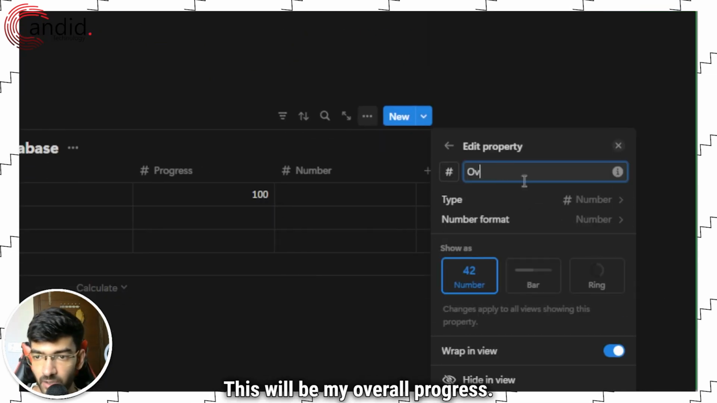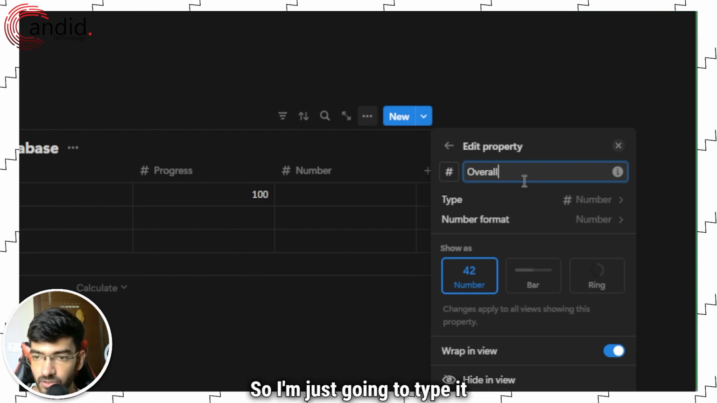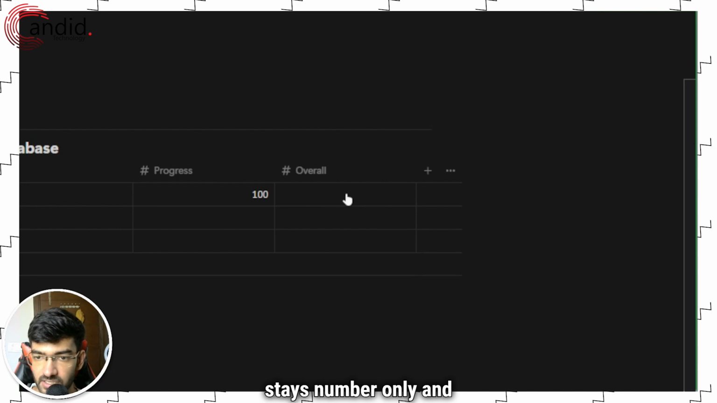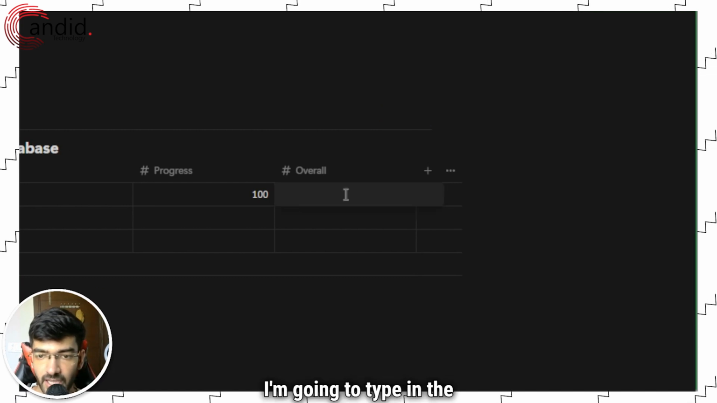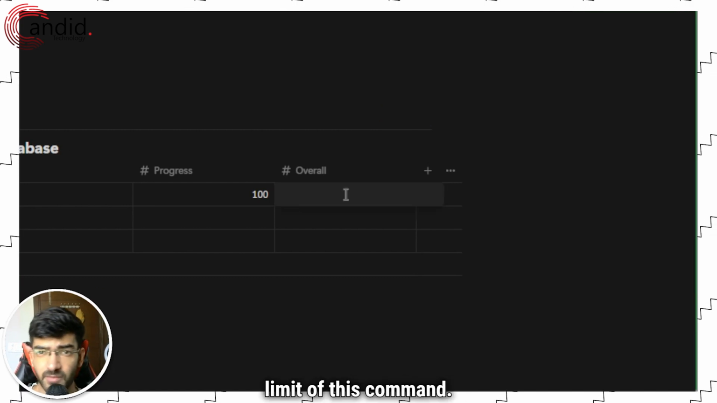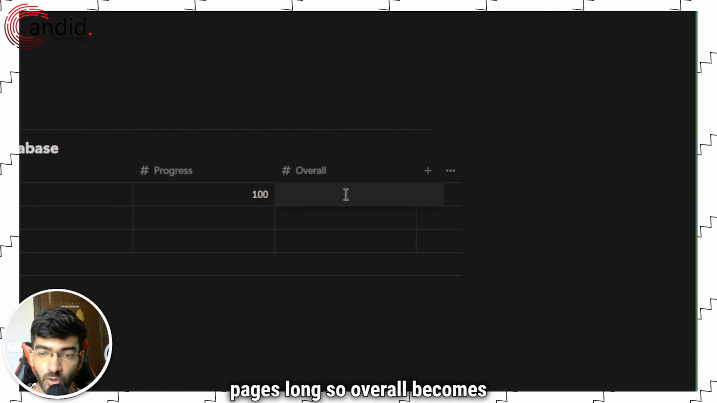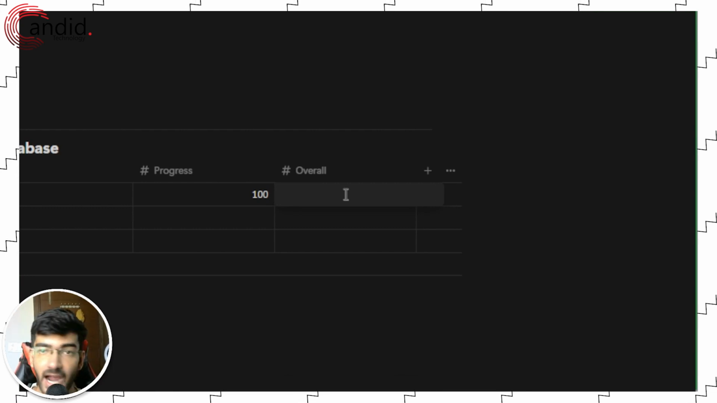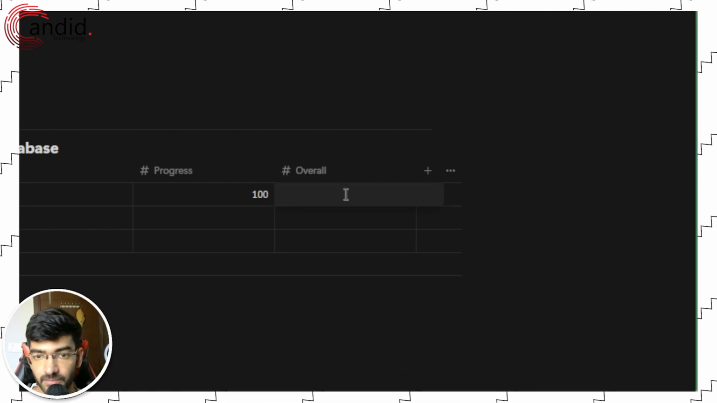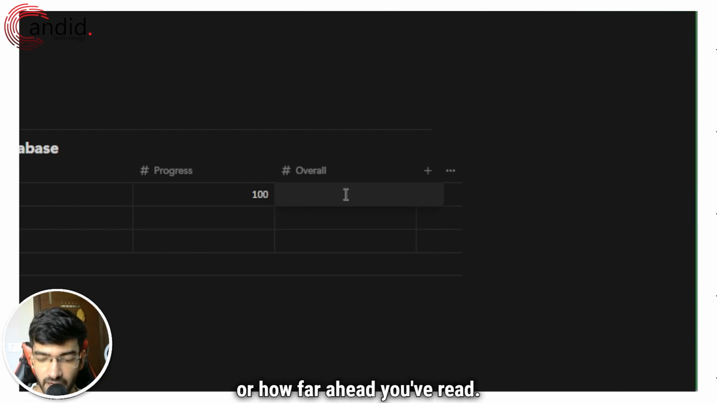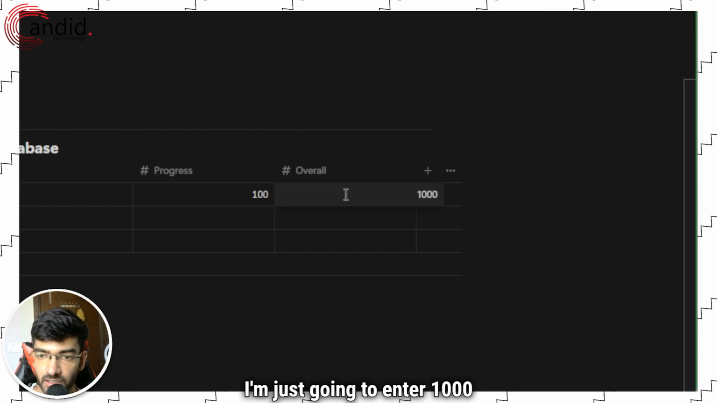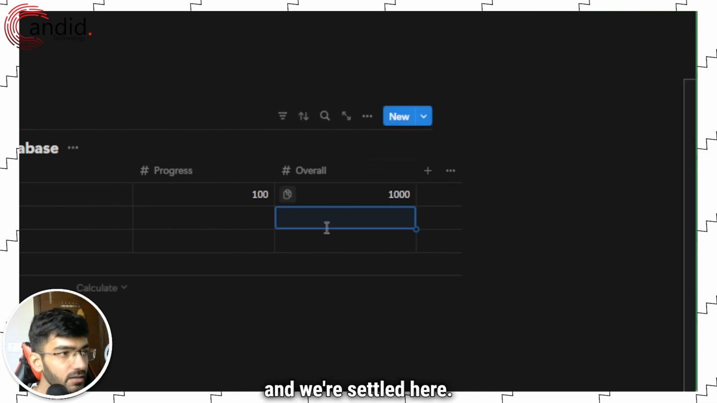This will be my overall progress. So I'm just going to type it overall, make sure that it stays number only, and I'm going to type in the limit of this command. So let's say you're reading a book and the book is 1,000 pages long. So overall becomes 1,000, and progress becomes wherever your bookmark is or how far ahead you've read. So I'm just going to enter 1,000 here, and we're settled here.